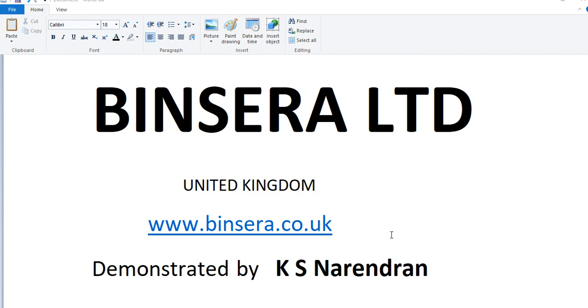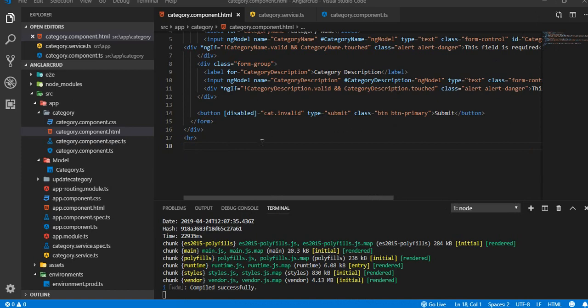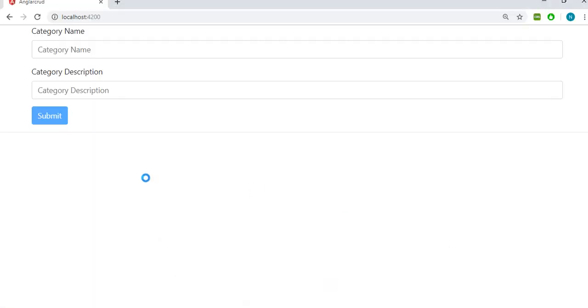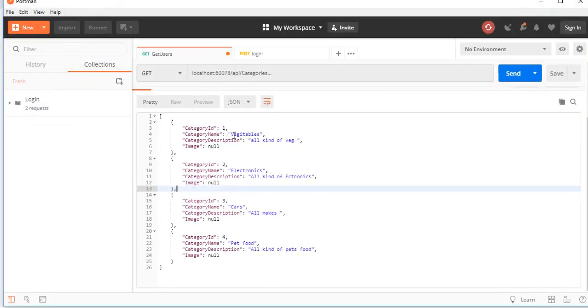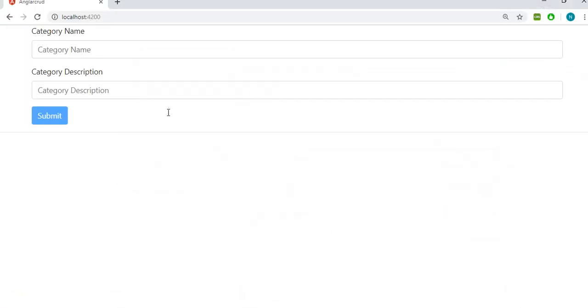In this lecture, I'm going to walk you through the get method in Angular 7. Following the last video, this is our component.html page, and this is the view of that. Below this form, we want to display all the records that we are getting from the web API, like all kinds of vegetables. This response we are going to show below this form in a table.